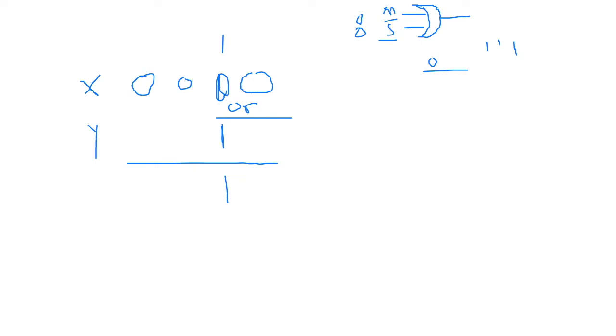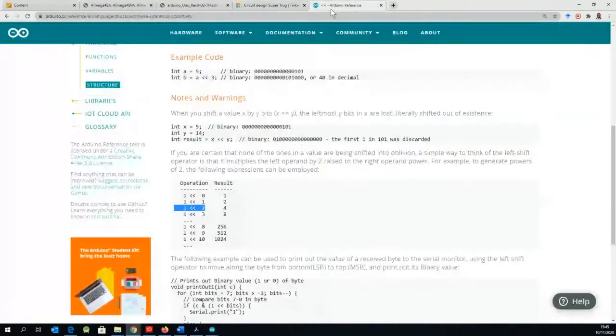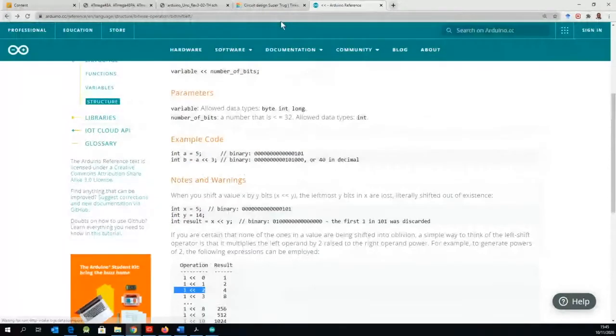So back to our visual screen. To read from it is an AND, and to write to it is an OR. So let's find a way to do bitwise. Please note the double. Let me show you bitwise operators.